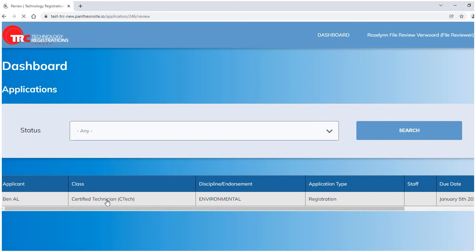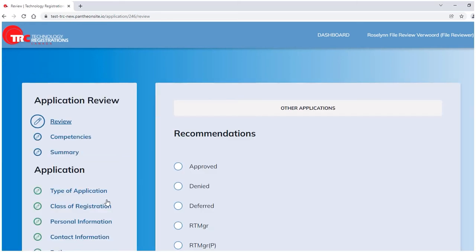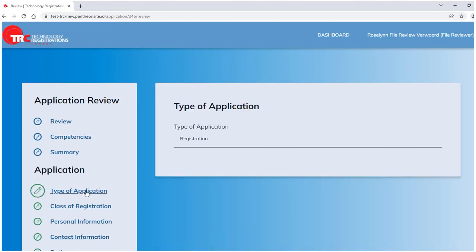This will take you to a new screen. On this screen, you'll see several sections with different titles, including Type of Application, Class of Registration, Personal Information, Contact Information, etc. Each of these sections has important information that you'll need to review by clicking on each one. Let's start by clicking on Type of Application. This section identifies the purpose of the application, for example, registration.